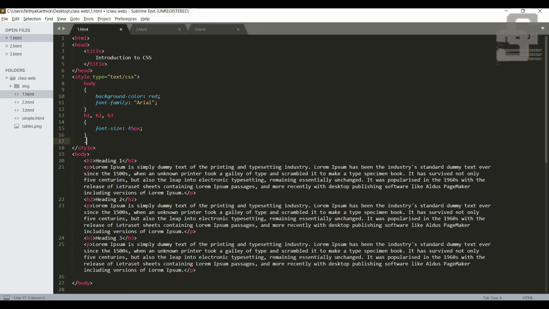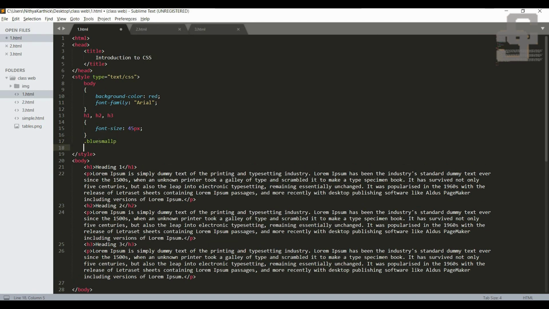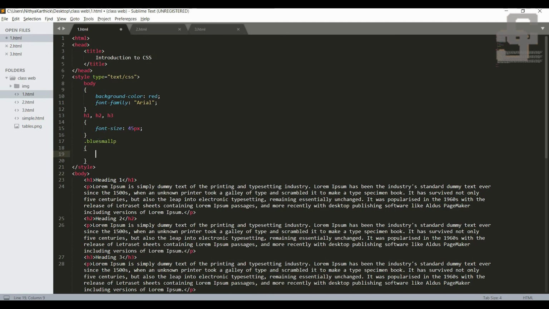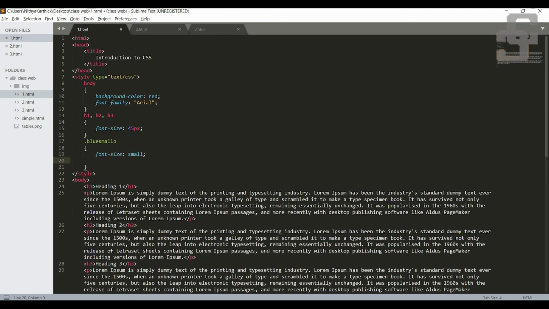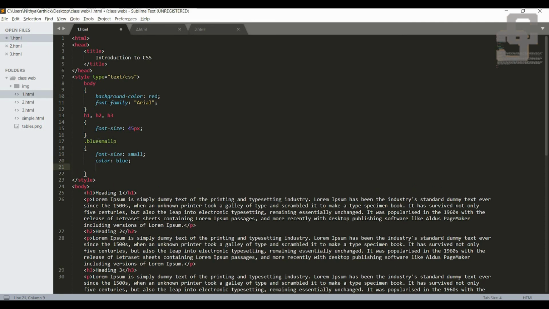Okay, a dot. So I want to give this particular paragraph a blue color with small text. For mentioning that, I am giving blue-small-p, p for paragraph. This is your choice. You can give any name. Just for identification, I gave this. I am giving font size as small, color as blue, I have given the color name, and font weight bold. So we have bold and bolder. I am choosing bold.